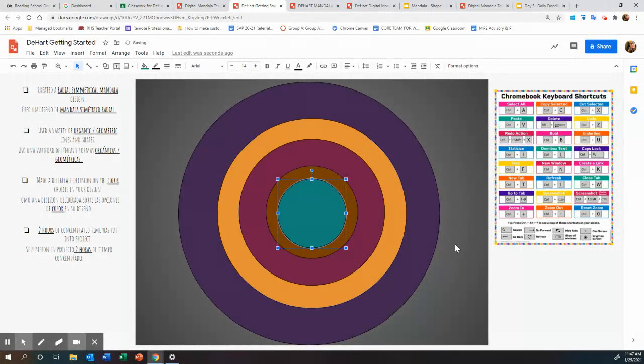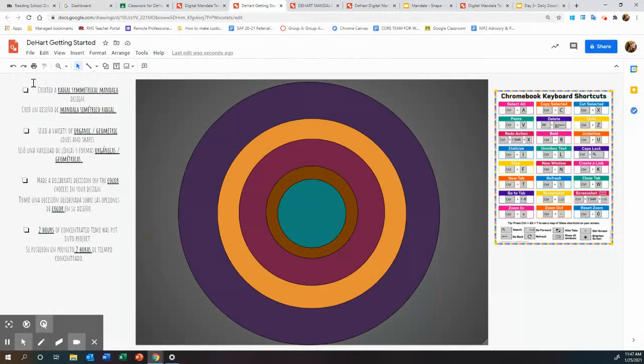Love it. Done. How many do I have? 1, 2, 3, 4, 5. I have 5 circles. So now this is set up. It looks kind of like a bullseye. I'm going to come up here and grab my line tool. And I'm going to start dividing my circles into the pie slices for my radial design.